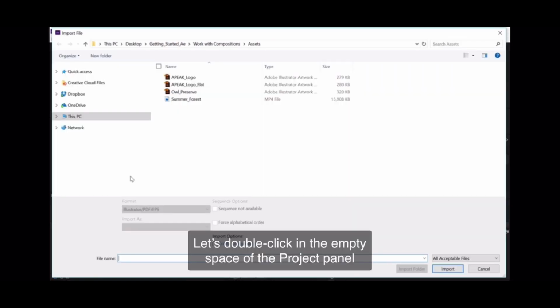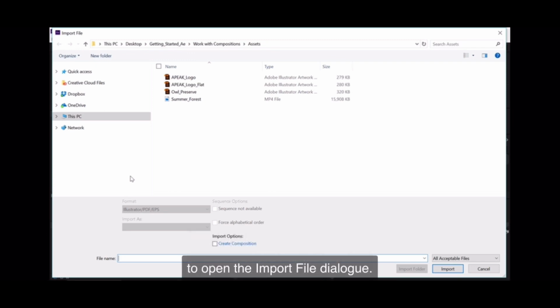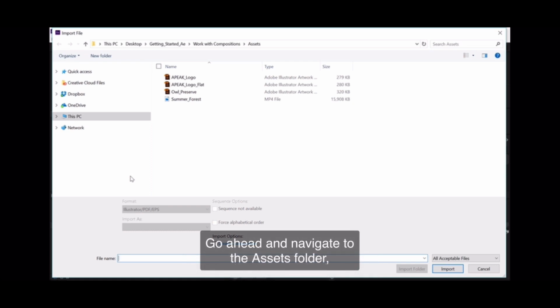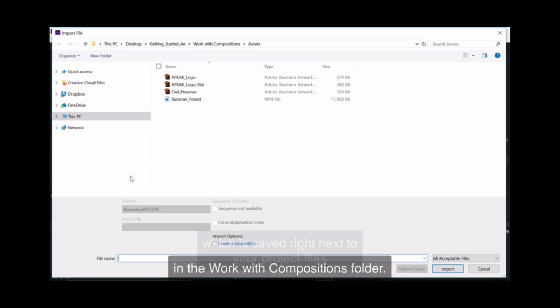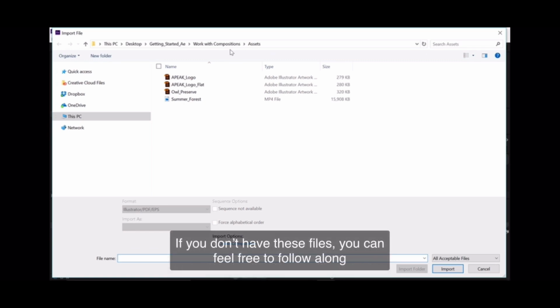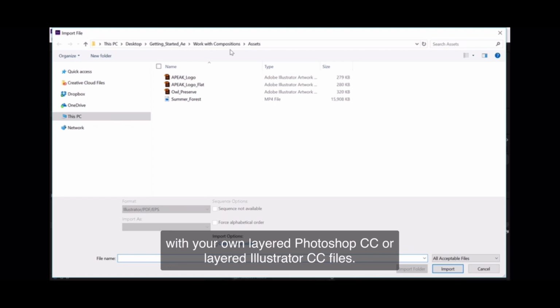Let's double click in the empty space of the project panel to open the import file dialog. Go ahead and navigate to the assets folder, which is saved right next to your project files in the Working with Compositions folder. If you don't have these files, you can feel free to follow along with your own layered Photoshop or layered Illustrator files.